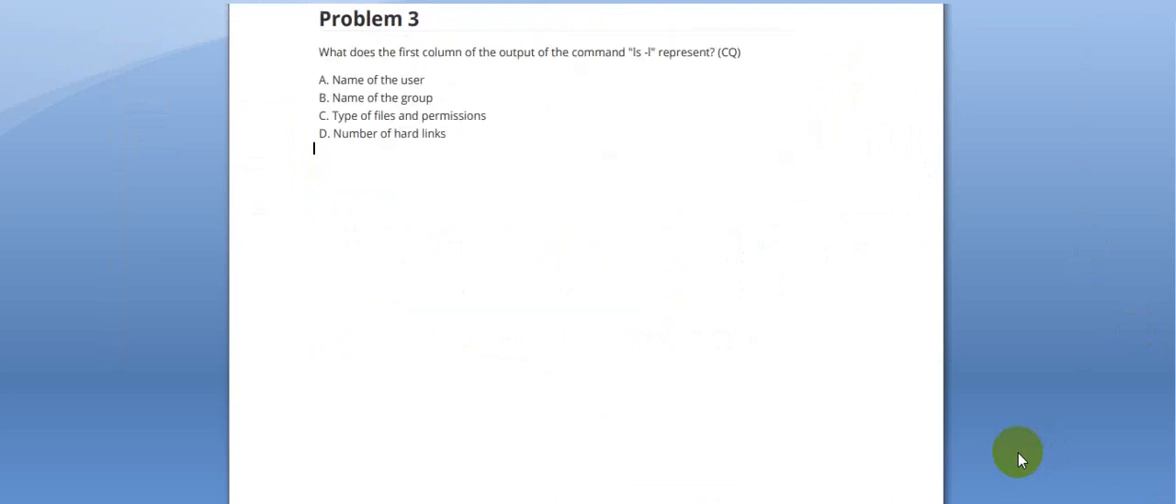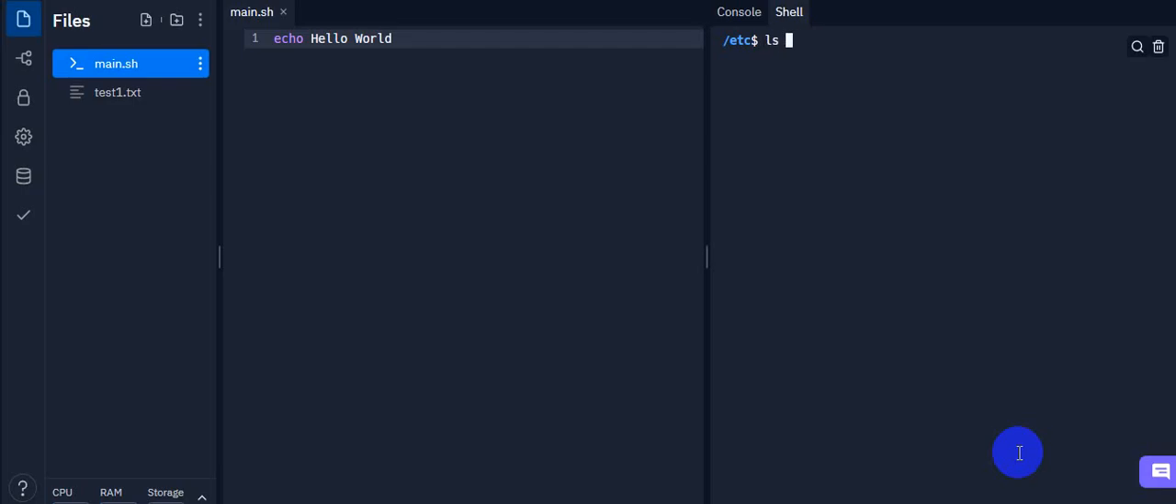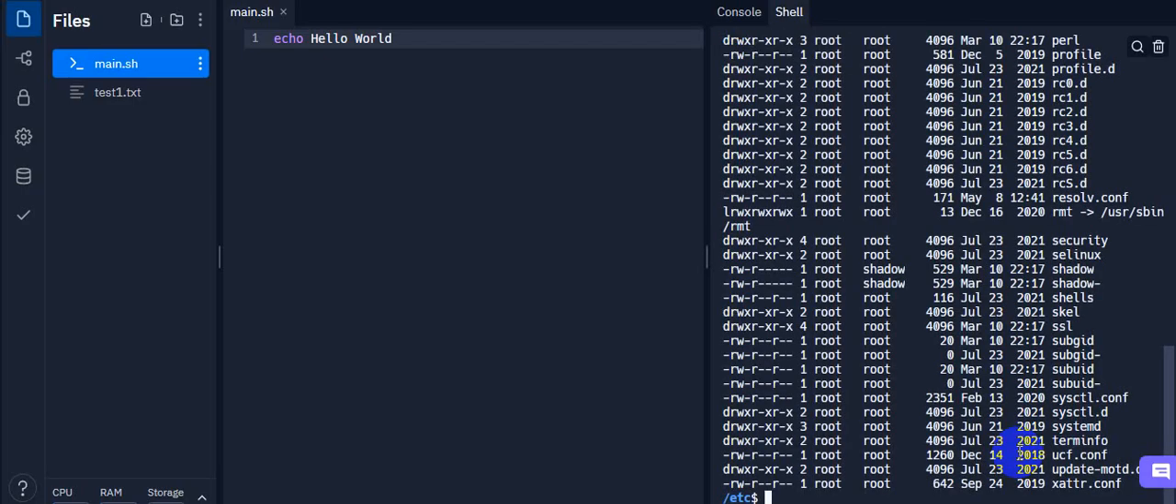So, what does the first column of the output of the command ls -l represent? I guess it won't be difficult for you to guess it. So now ls -l, and yeah. So what does the first column say? Now you guys tell me. You are seeing it on your screens.